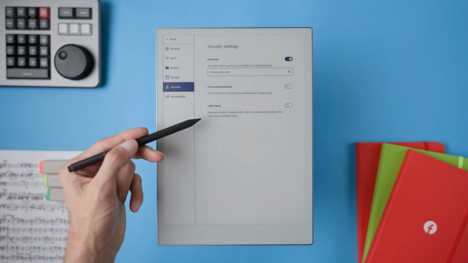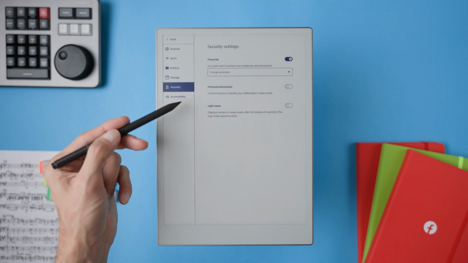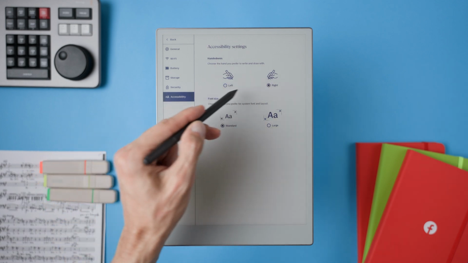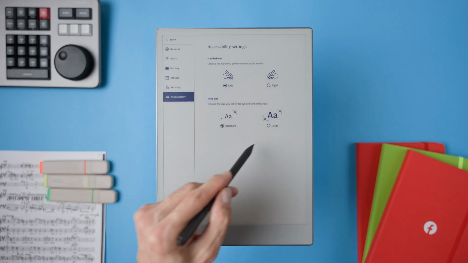Then we have security settings where you can set a passcode, manage your personal information, and enable a light sleep mode, which keeps your content visible even when the device is in sleep mode. Finally, there's accessibility settings. Here you can choose your preferred hand for writing, which is great for left-handed users like myself. And that's the interface. Once you get used to it, navigating around becomes super easy and you can really make this device work for you.